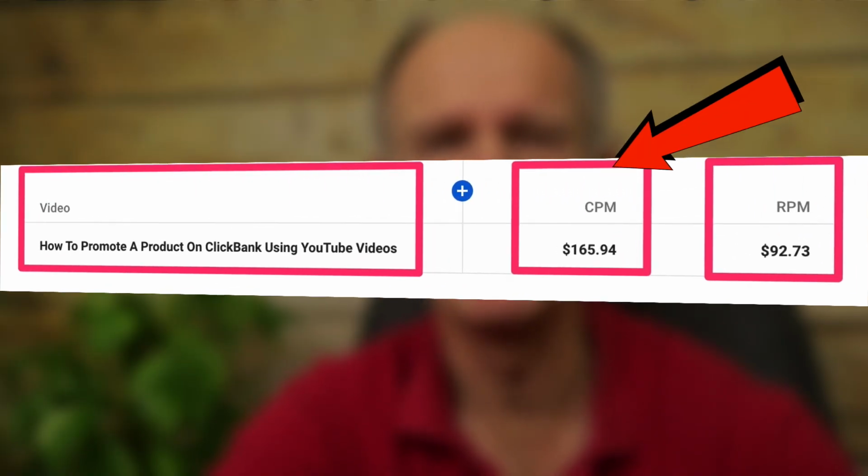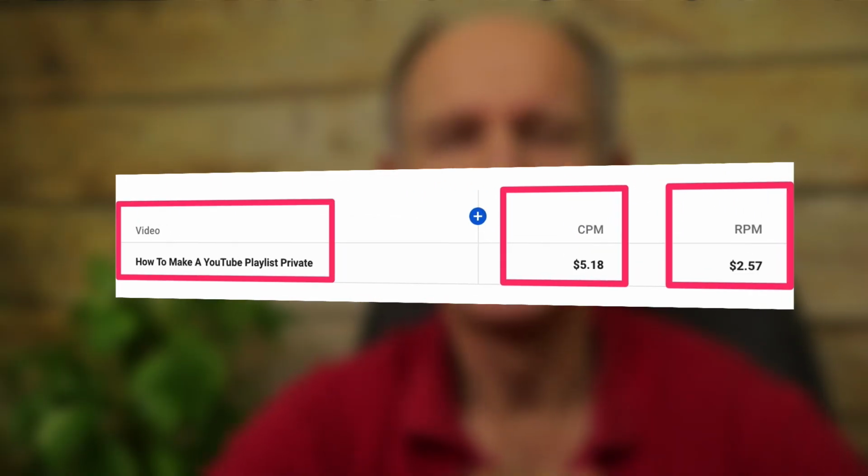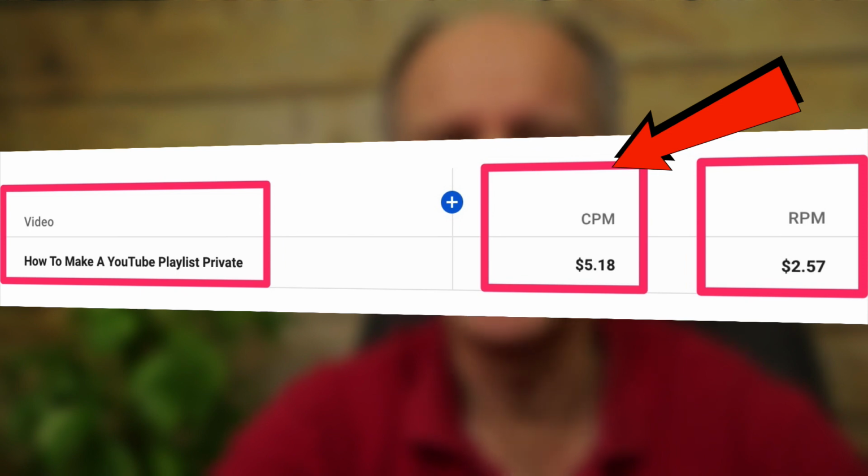Not all keyword phrases are created equal. As I showed you previously, this topic gets a CPM over $165. This topic only gets a CPM over $5. I've discovered that how-to tutorials generally have a lower CPM than business tutorials. That's why a topic such as how to promote a product on ClickBank gets a higher CPM than how to make a playlist. One of the best tools for seeing the cost per click of a keyword phrase that you're researching is Keywords Everywhere.